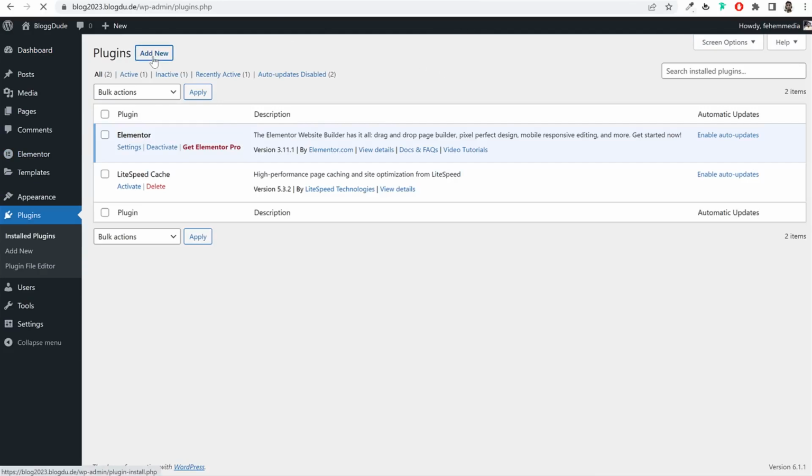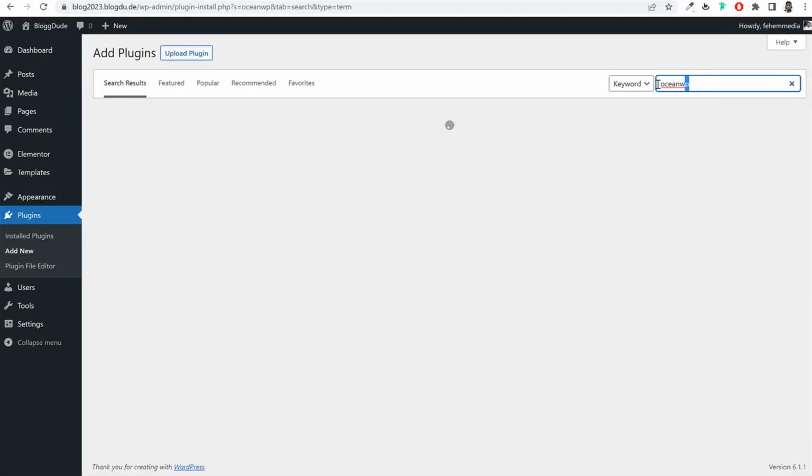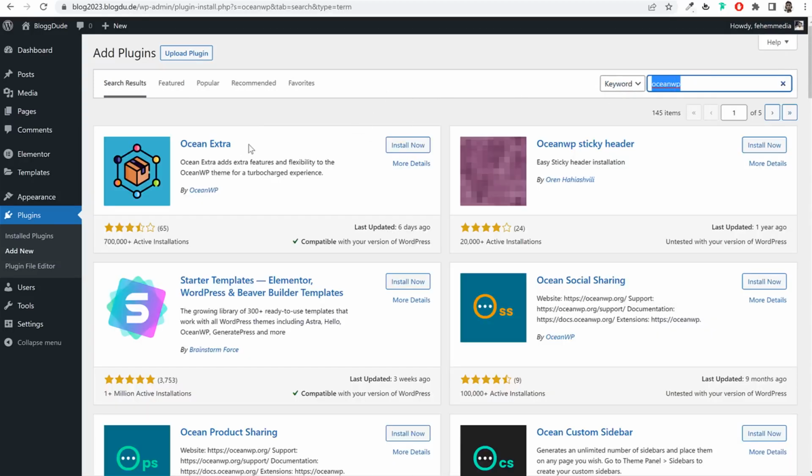So we can click on add new and under search plugins, search for Ocean WP. Once you search for Ocean WP, we have to install this plugin, Ocean Extra by Ocean WP. So install this one and we have to install this one as well, Ocean Social Sharing, again by Ocean WP. So make sure to install these two plugins.